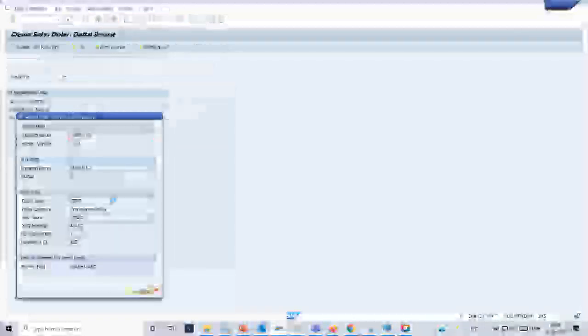The check table is actually not a table, but we can check the values against that table. That is the meaning of check table. Let me show a check table example as well. So I'll open this VBAK in SE11. The procedure for assigning a check table is the foreign key relationship. These foreign keys. So we'll go to that field.